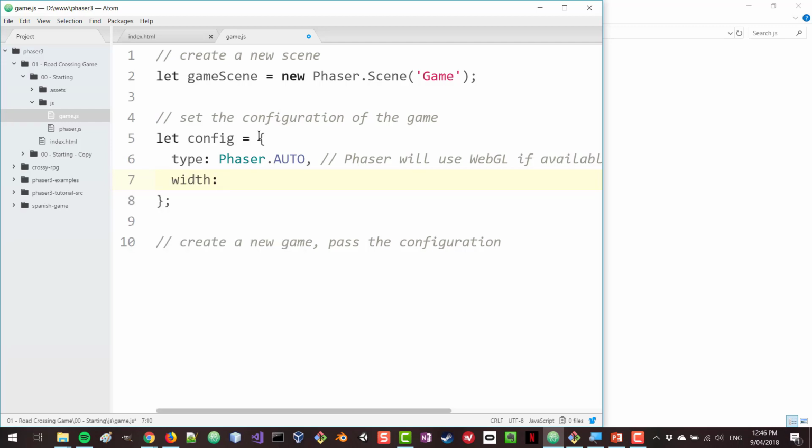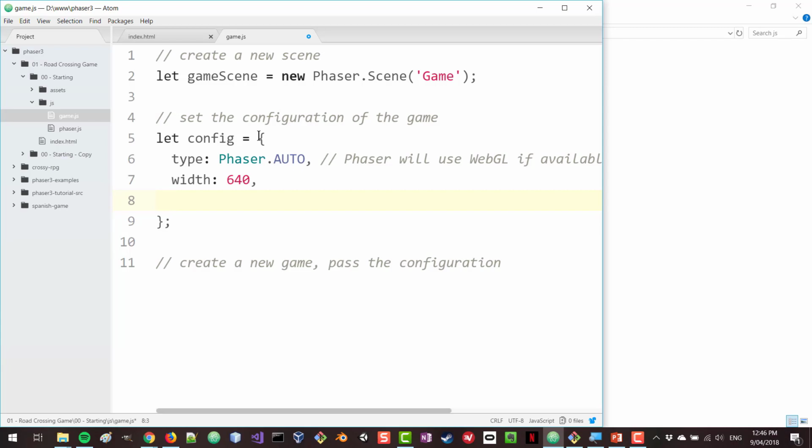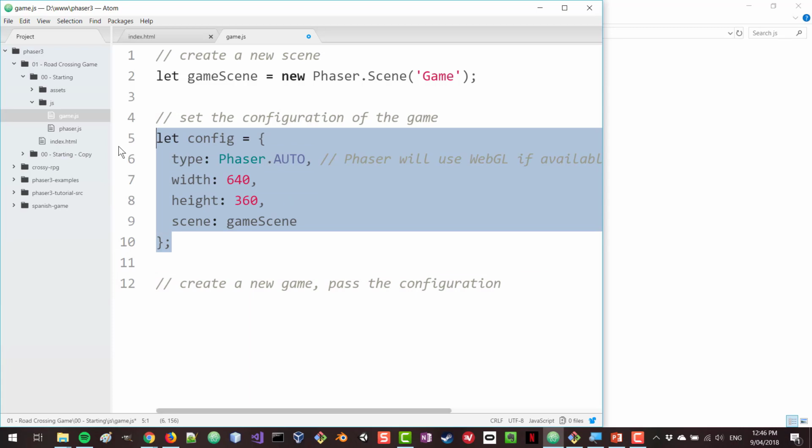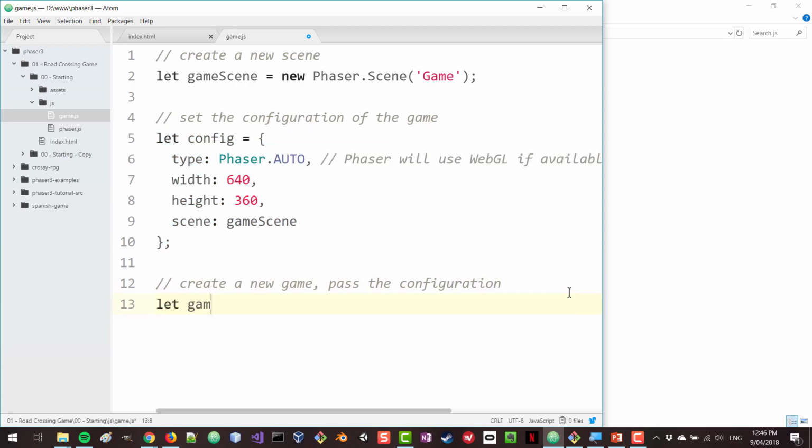We also need to pass the size of our game, 640 by 360, and we need to pass the scene or the list of scenes, in this case the single scene. So we are just going to pass that scene that we created. That is our configuration object. It's just a JavaScript object. Now let's create our game. Let game equal new Phaser.Game. So we are creating another object here of type Game, and we are going to pass to this game the configuration object that we have previously defined.